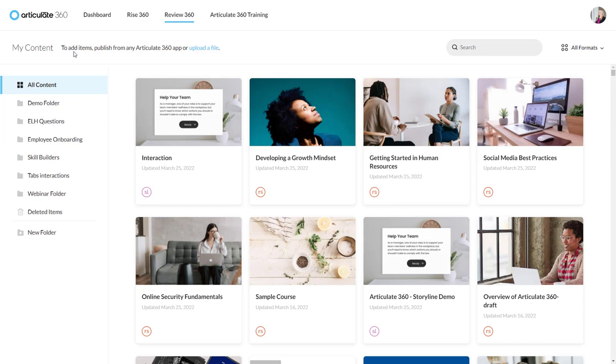Let's head back over to our All Content and look at some more options. From here, you can add items. So if you wanted to upload a file, whether that's a zipped course package from Storyline, if you remember that publish for manual upload, we can also upload a video. So if you have an MP4 file or some type of video that you'd like to manually upload into Review, you can certainly do that as well.